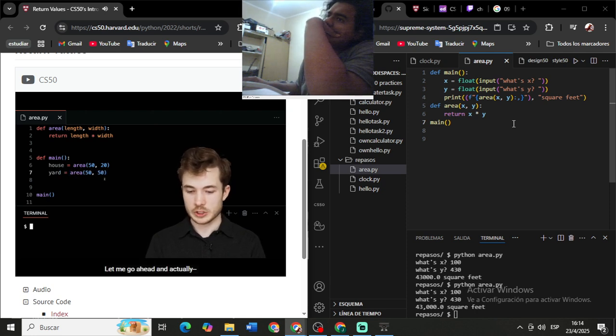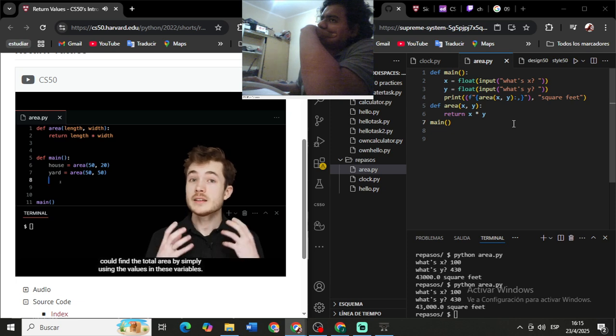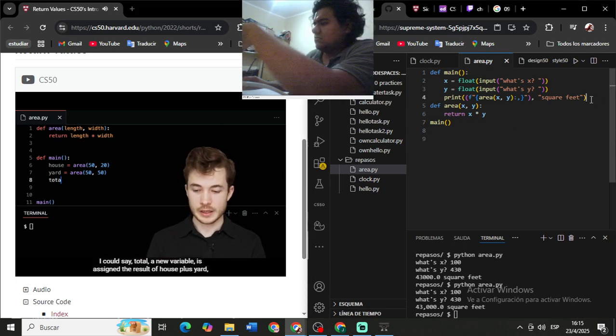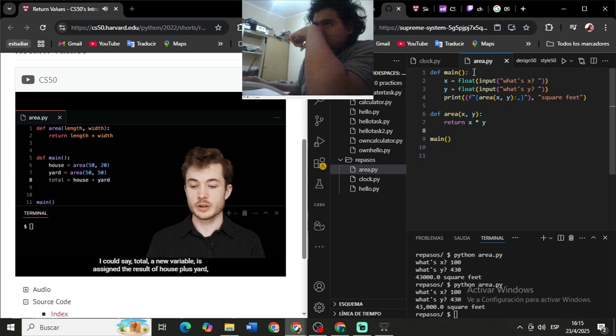Let me go ahead and actually use these values first. Now that I have these in two variables, I could find the total area by simply using the values in these variables. I could say total, a new variable, is assigned the result of house plus yard, or the value in these two variables added together. That is my total area.